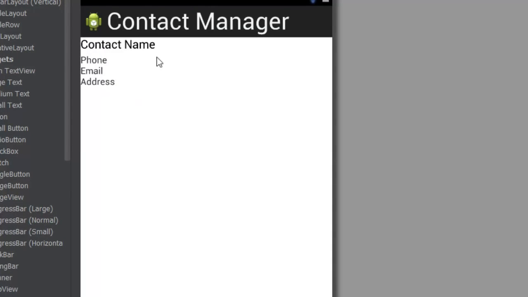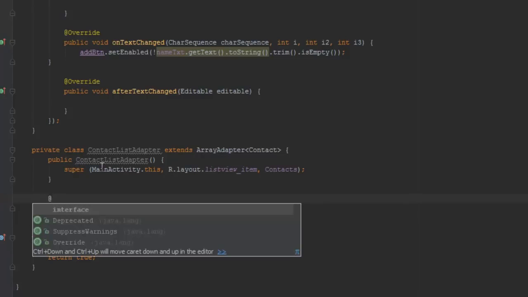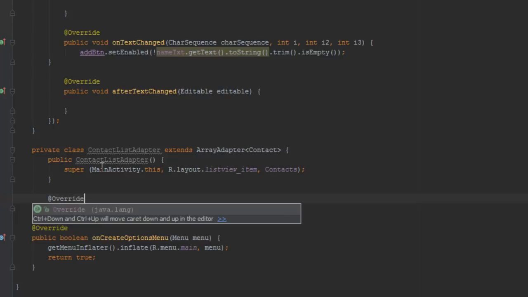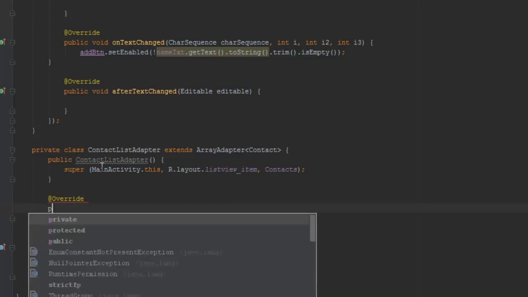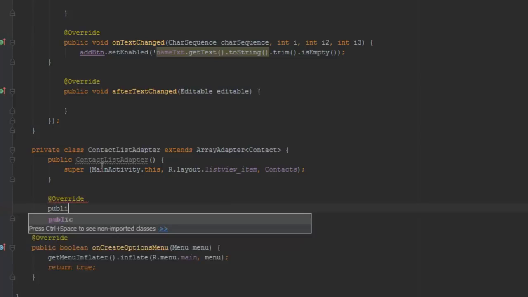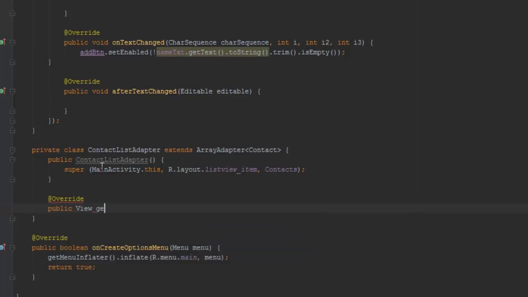So this is not going to be our complete list. This is just going to be one item, and this is exactly what we're going to add in the code right here. This is part of this class right here. This function already exists, so you have to override it. The function is called getView, and it is going to return a view. So we're just going to do public View getView, and then we're going to need to pass through some parameters.